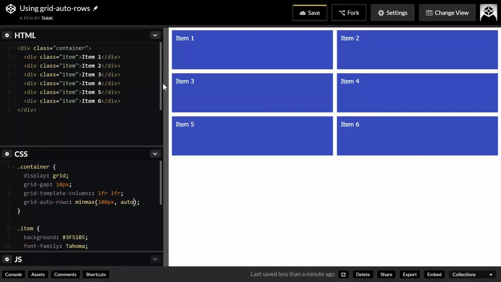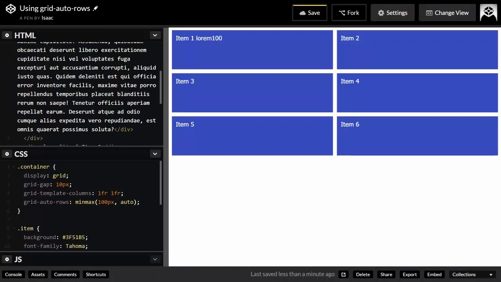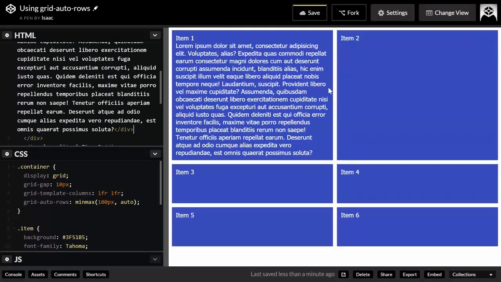So what does auto mean? It means rows will never go below 100 pixels, whether they're empty or not. But then if they have more content than can be contained in a 100 pixels row, then the row is going to be stretched to accommodate the content that we have. So I'm going to give you an example here, and I'm going to add 100 sample words of lorem ipsum. And in this case, all the text is visible.